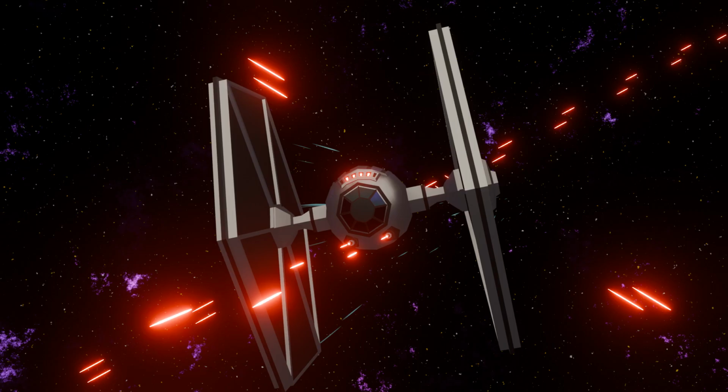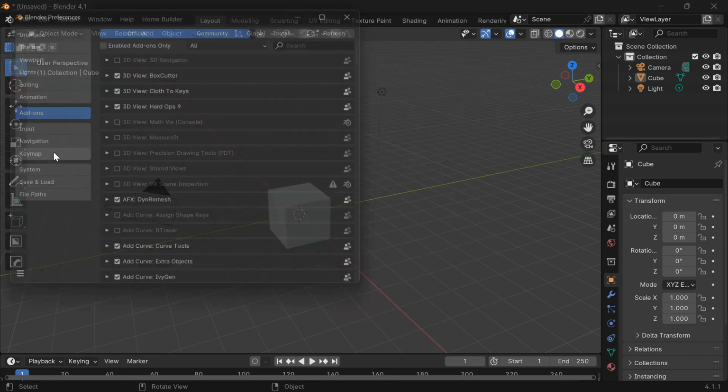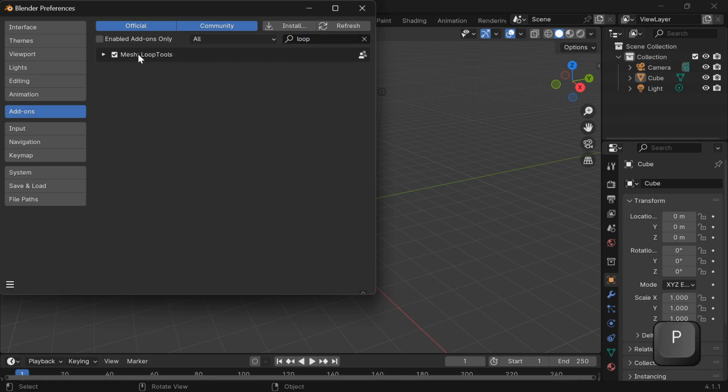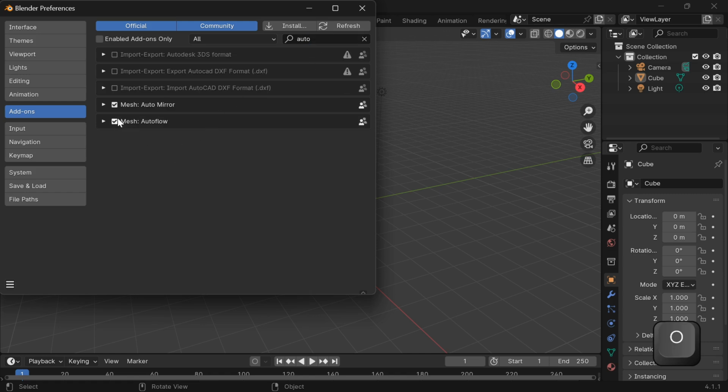Well, if you haven't rage quit yet, with the knowledge that we have gathered so far, let's get started on that TIE fighter that you all came here for. I'm going to be using Blender version 4.1, so if you downloaded an earlier version, go ahead and download 4.1. Go up to Edit, Preferences right away, and in the search bar type in Loop Tools. Then, after you've enabled that, type in Auto Mirror and enable that. Go down to the hamburger menu, save preferences, and exit out.